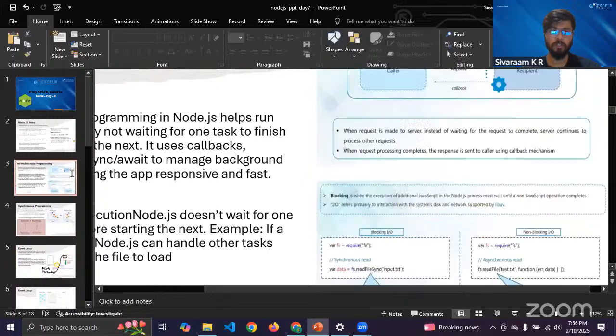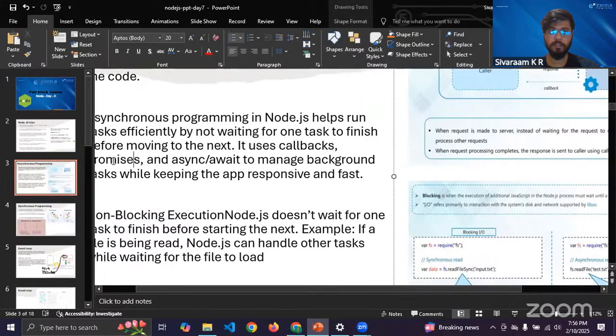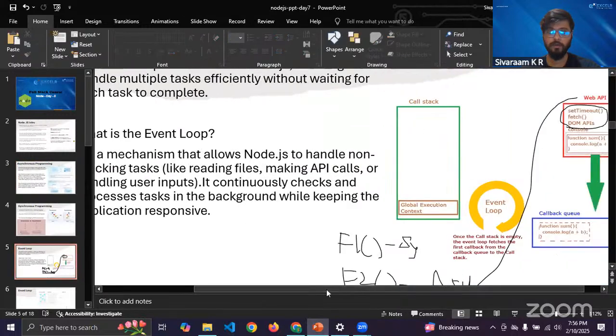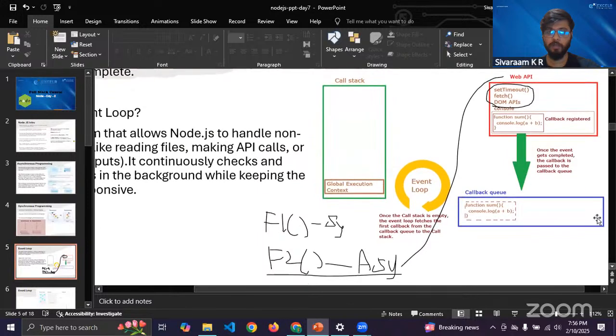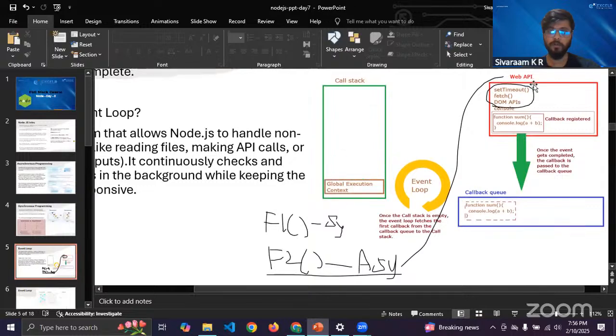So what is a promise? You can see that in asynchronous programming, there is a callback, there is async await, and then there is a promise. So whatever asynchronous programming or functions you have, they do not go into the call stack. They go into your web API. That means they register inside the web API. Once the event gets completed, whatever callback function you have passed, the web API will pass it to the callback queue.